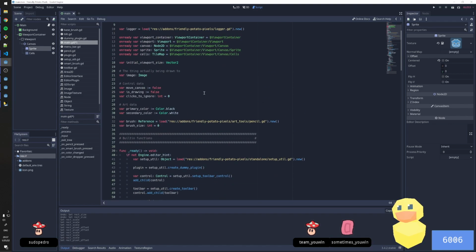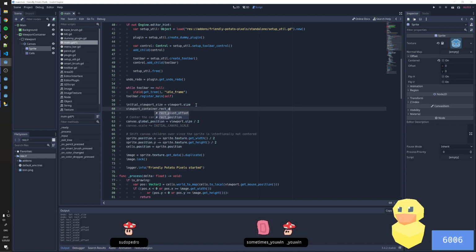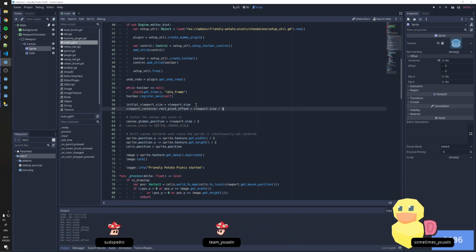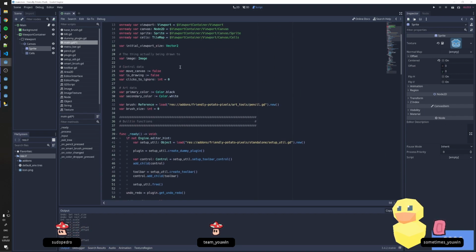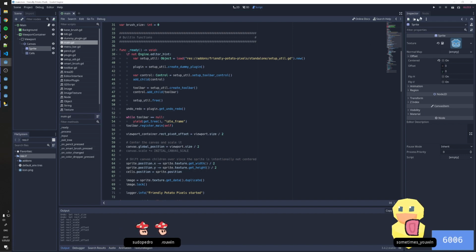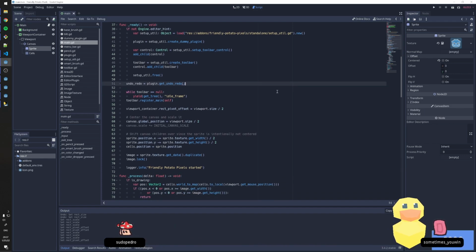See, initial viewports. I probably don't need to cache the initial viewport size then, huh? I only need to set the pivot points on the viewport container. So the viewport container rect pivot offset is equal to the actual viewport size divided by 2. So we won't use the initial pivot or the initial viewport size at all. In fact, that's something we'll want to recalculate every time the window size changes. Yeah, this is tough.